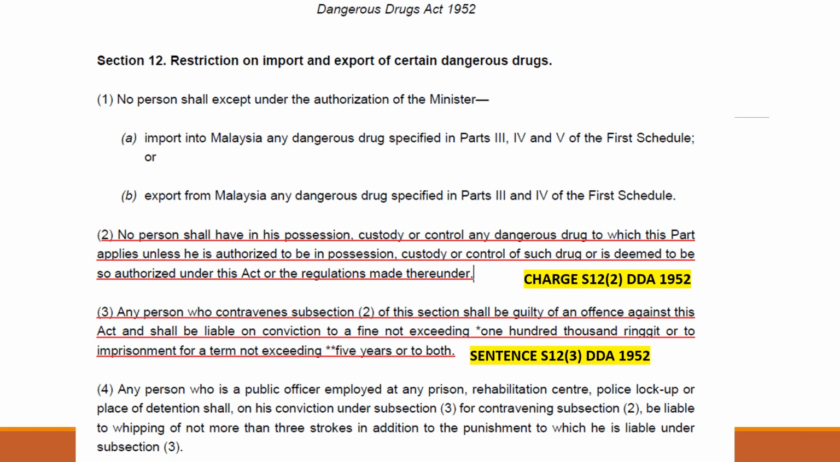I want to give you an example of section 12(2), which is related to the possession of drugs. The quantity is very little, 1-2 grams like that. So the accused will be charged under section 12(2) DDA, and the punishment goes like that in section 12 sub-rule 3, which says that if the accused is liable on conviction, that means found guilty, the fine can go up to 100,000 ringgit or imprisonment for a term not more than 5 years, or both.